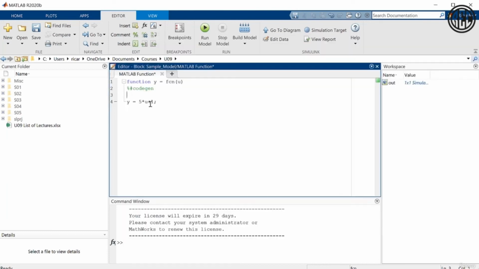So again, pretty straightforward, but you can also do more complex things. For example, I can say 5 times the sine of u plus 1. So we're going to take the sine of the input, multiply that times 5, and then add 1 to that. You can see here that with MATLAB code, we can do a much more complex function than what we were doing with the Simulink blocks.